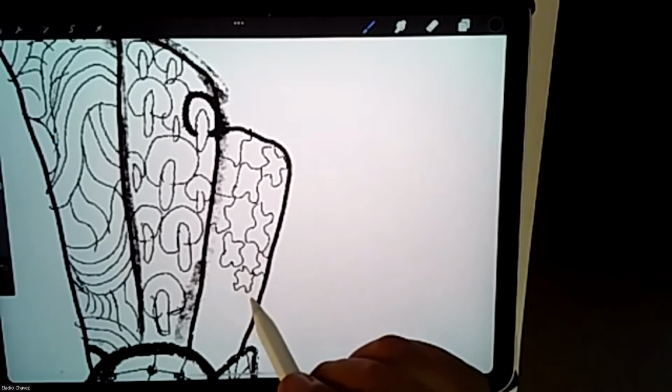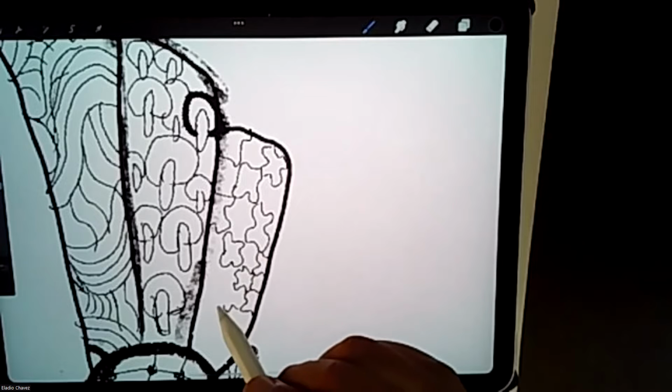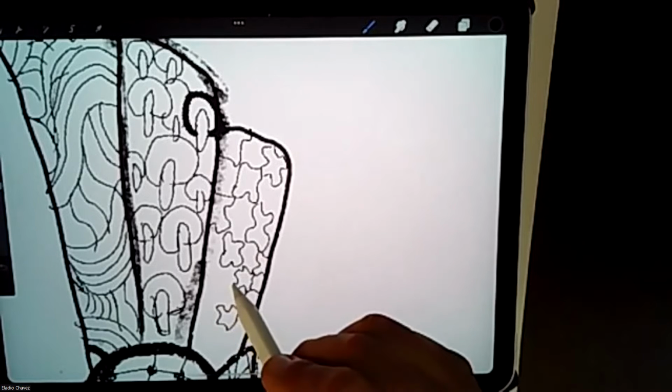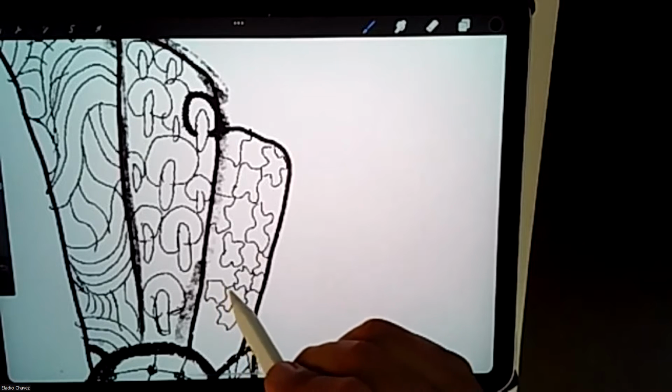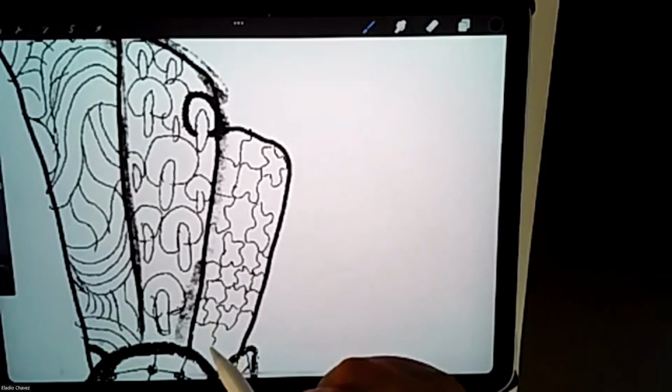Now what's great about this is we're doing it on the iPad. I'm going to show you. We're going to go through this step by step. Again, just doing this really quick. Definitely need some patience and get lost in this drawing.